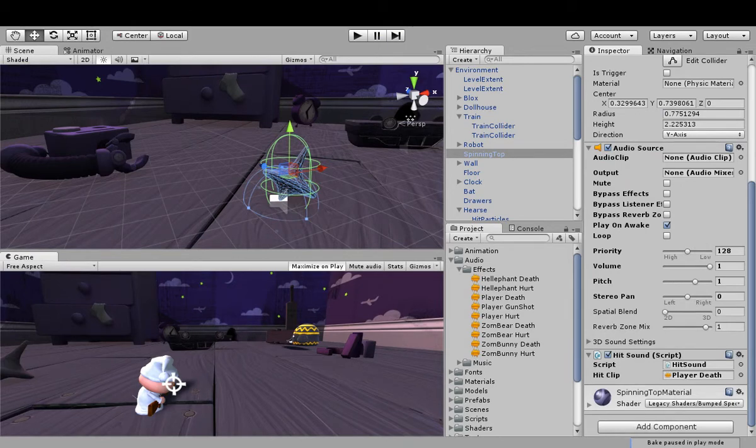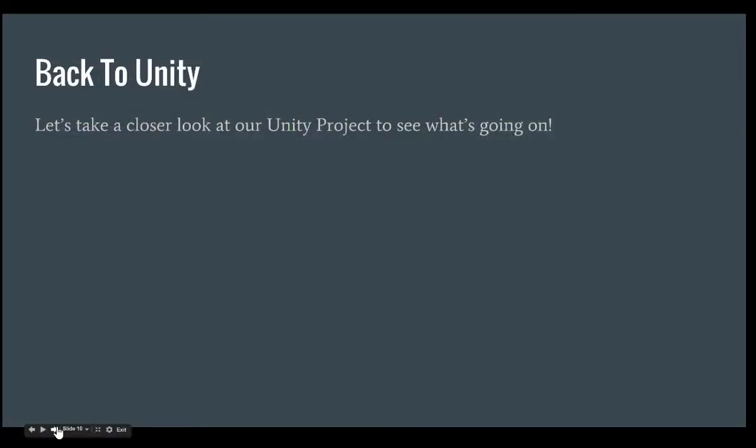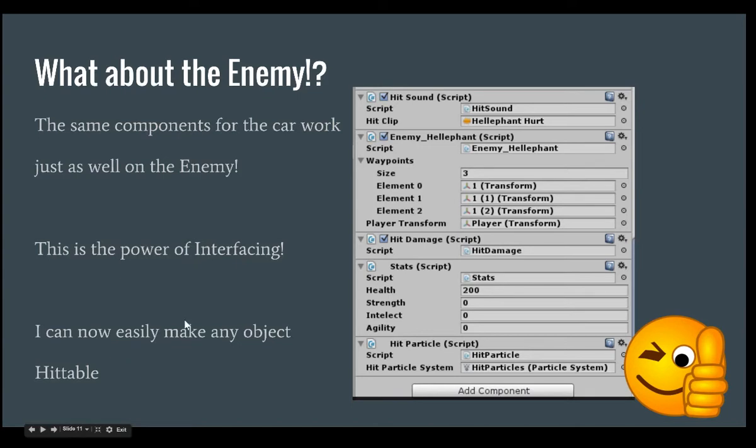Cool, going back to our slides. Now what about the enemy? Well, it turns out that the enemy implements those same components, the hit sound and the hit particle. Hit particle I didn't talk about. It's just that smoke that comes up off the car. Maybe when I hit an object, I want it to release some kind of particle effect. And this is how easy it is, once you have this interface set up, to turn any object in the world into a hittable object. And that's the power of interfacing.